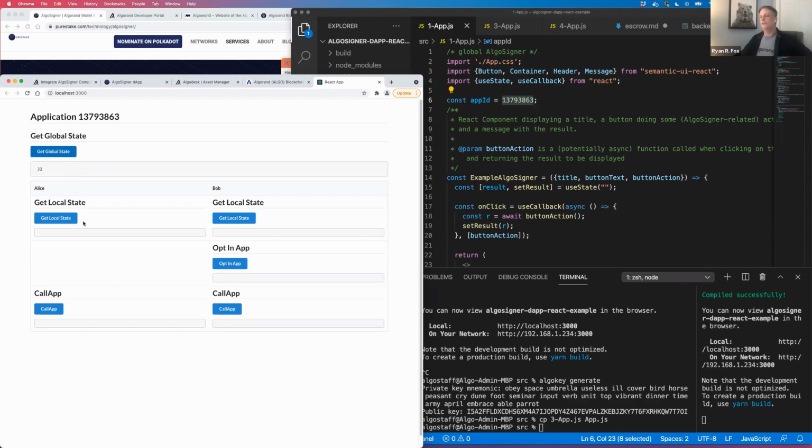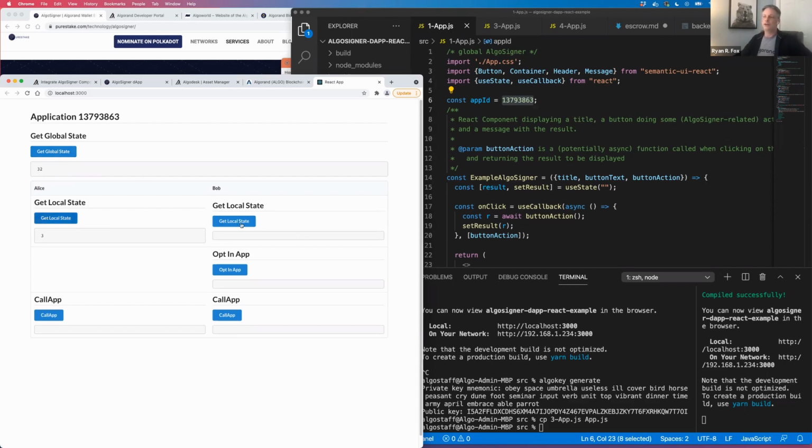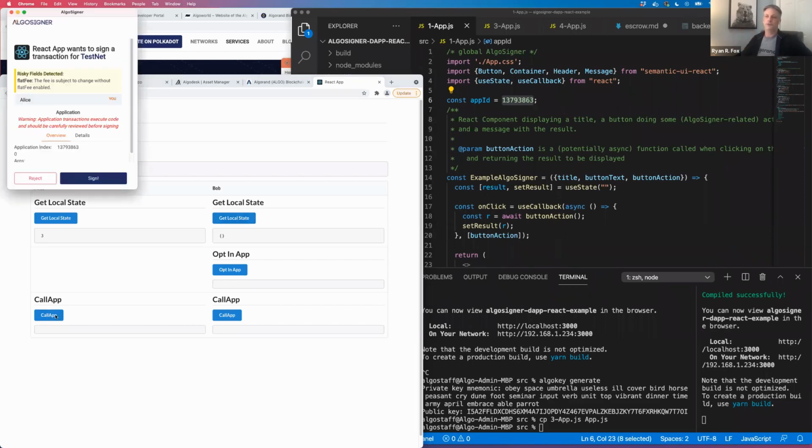We can also take a look at local state for each of these participants. If we take a look at Alice, she's called this 3 times. Bob has never called it because his response is empty. So what we want to do is have Alice call it again. This time that's going to prompt for Alice's signature.